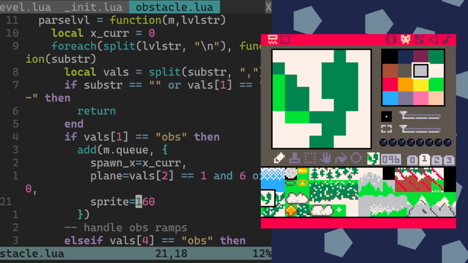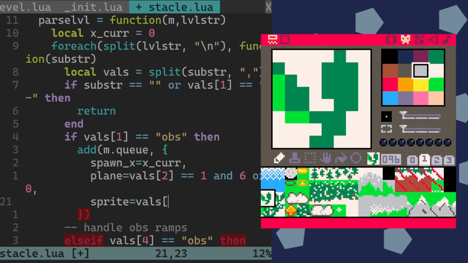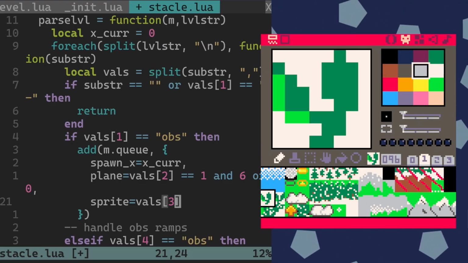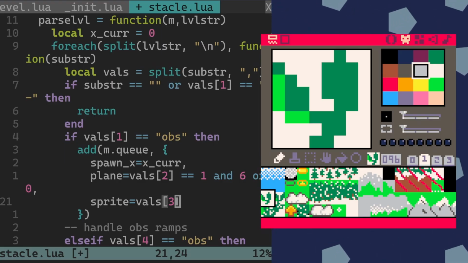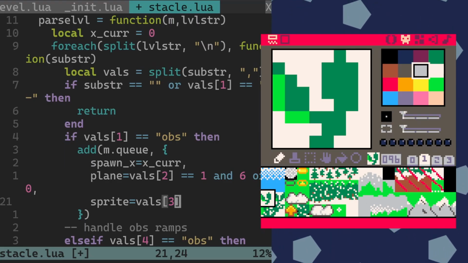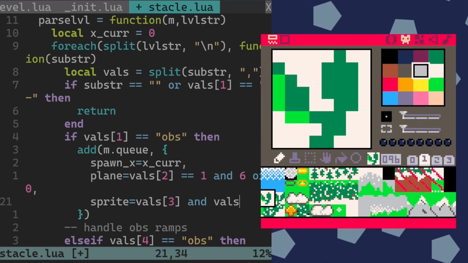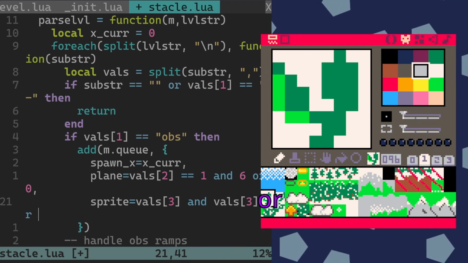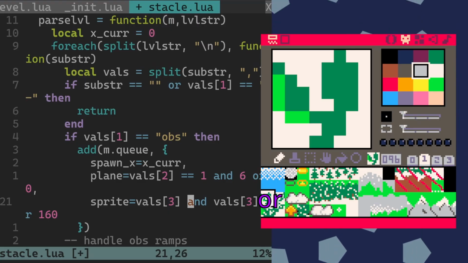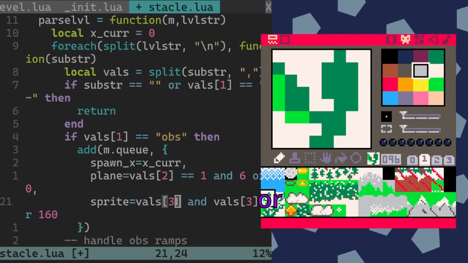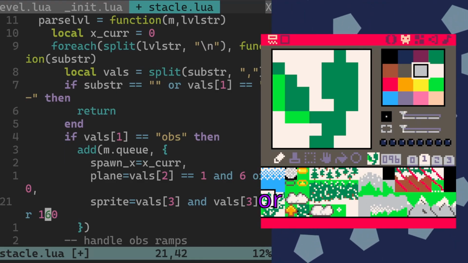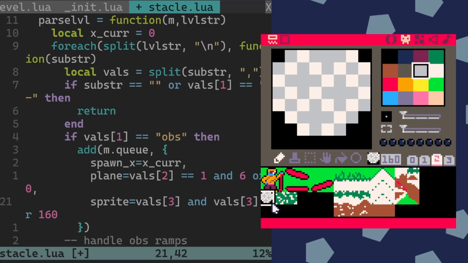So the easy way to do it would just be to say vals 3, like that. But I already have a bunch of obstacle statements that don't have a third value, that don't have a sprite number, and I don't want to go back and edit those. So I'm going to add a little cheat here. What this little and-or trick is doing is just saying if vals 3 exists, then use it. But if it doesn't, we're going to default to 160, which is our gray friend that we've been using from before, this fella right here.